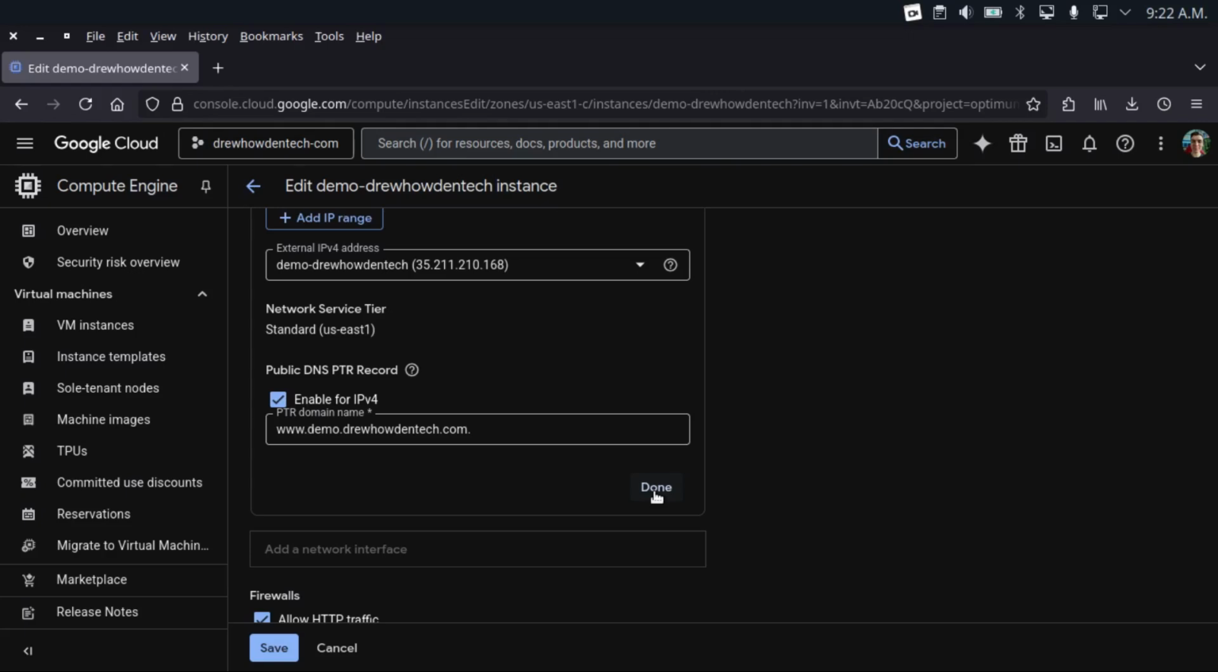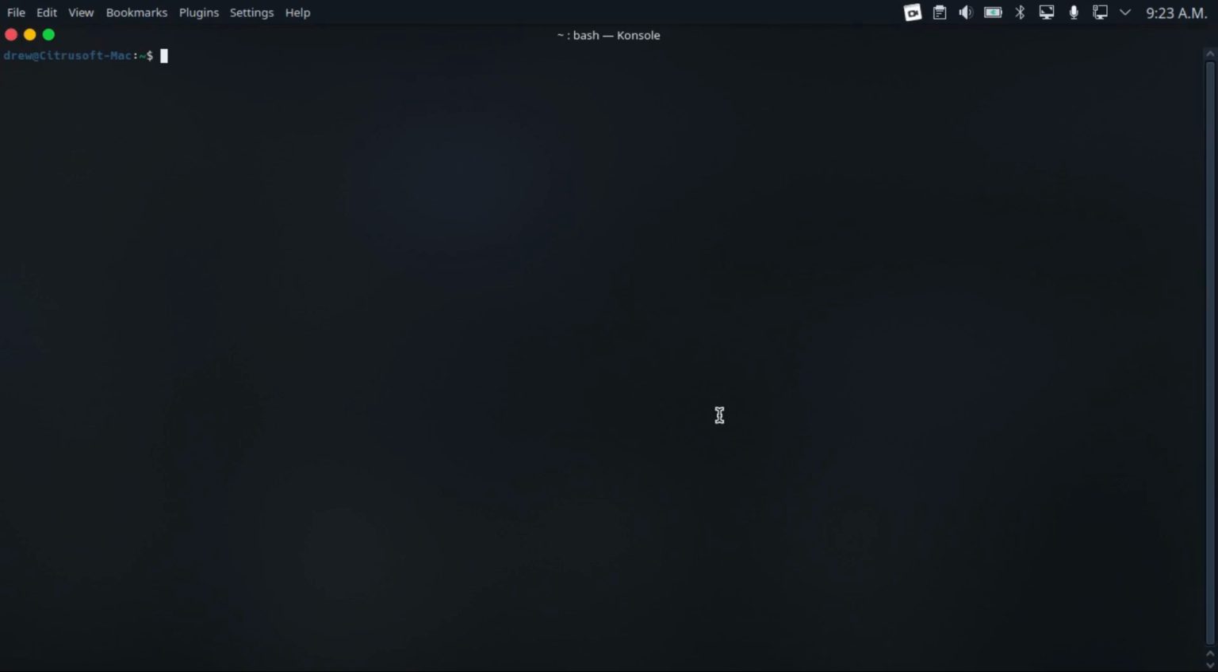And again, this has to be verified in Search Console for this to work. And then click Save. You can verify this is set by doing nslookup and then our external IP. And then as we could see, yep, name equals www.demo.drewhowdentech.com. So now once we've done that, we can now SSH into our server by opening up a terminal, or using the PuTTY application if you're on Windows.